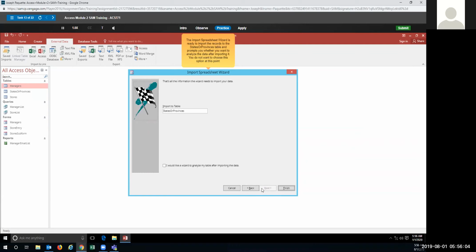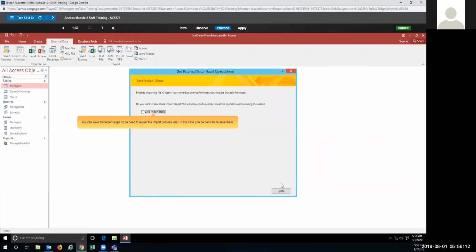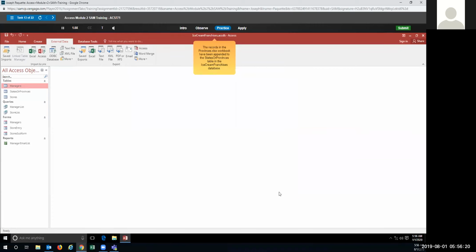The Import Spreadsheet wizard is ready to import the records to the States or Provinces table and prompts you whether you want to analyze the data after importing it. You do not want to choose this option at this point. You can save the import steps if you need to repeat the import process later. In this case, you do not want to save them. The records in the Provinces.xlsx workbook have been appended to the States or Provinces table in the Ice Cream Franchises database.